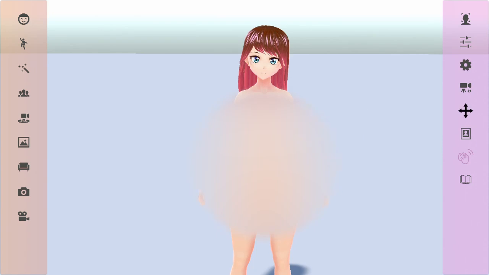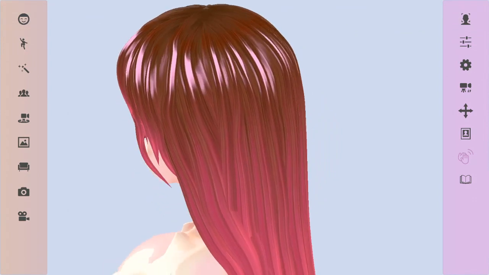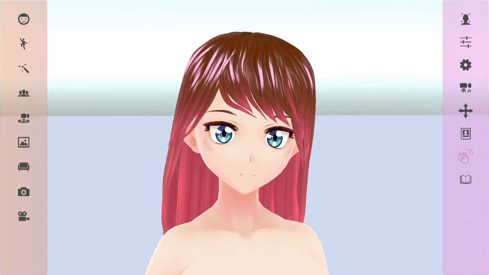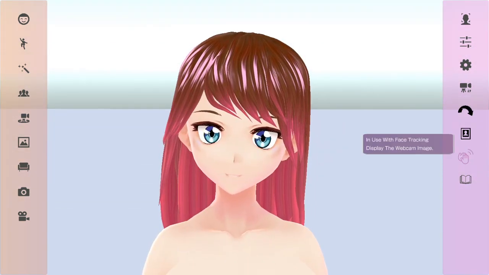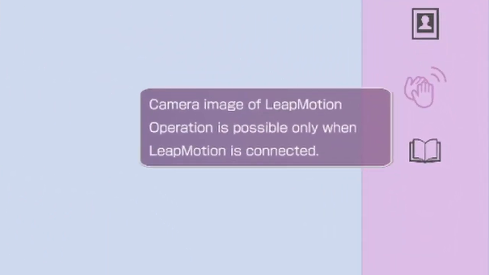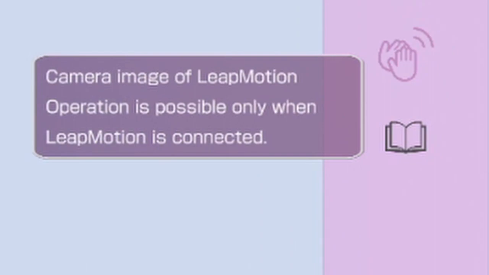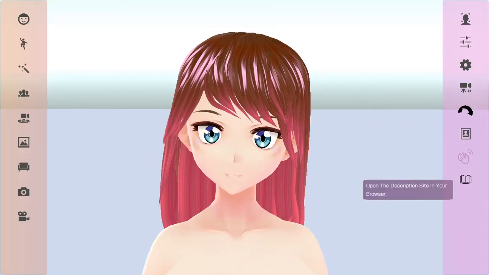So now if I right click, I can rotate the camera. I can still zoom in and out, but pressing zoom and that doesn't really do anything for me. So that's the camera controls. If you want to be able to see how your face is being tracked, you would press this. This is for when you have a leap motion. And here's our very last thing.